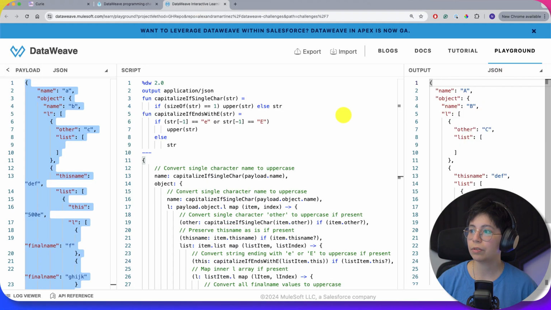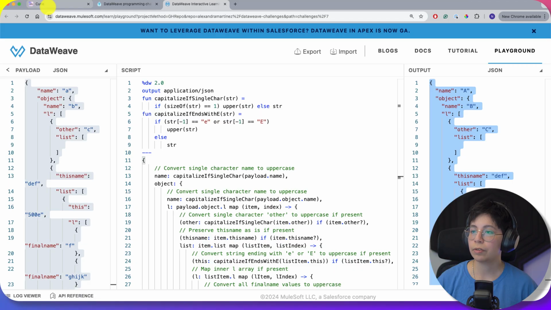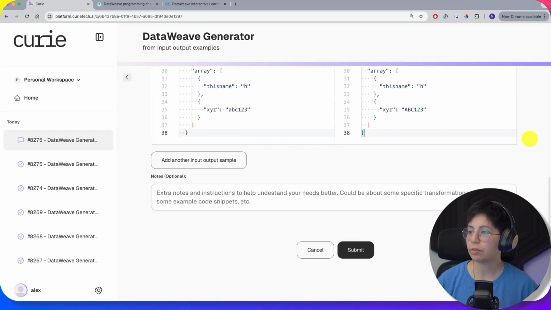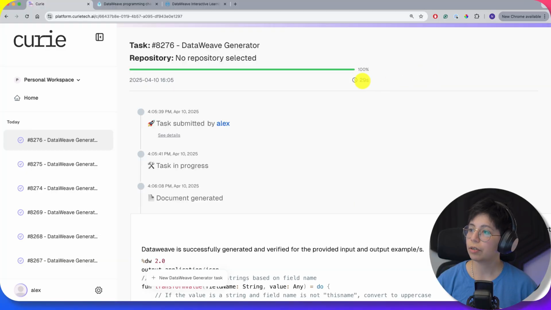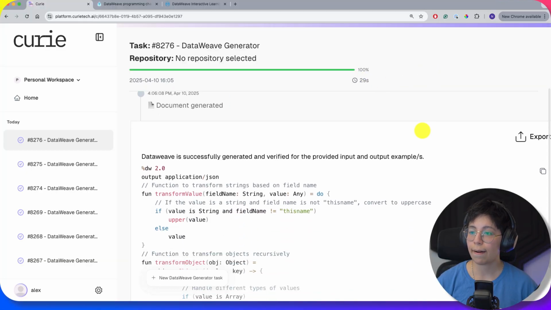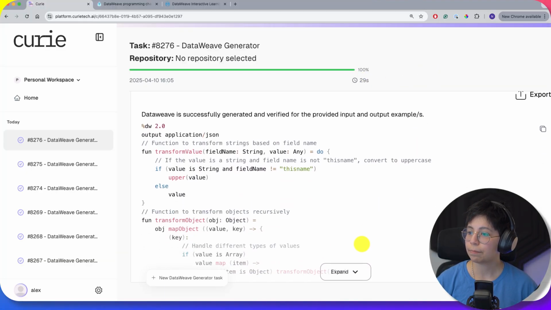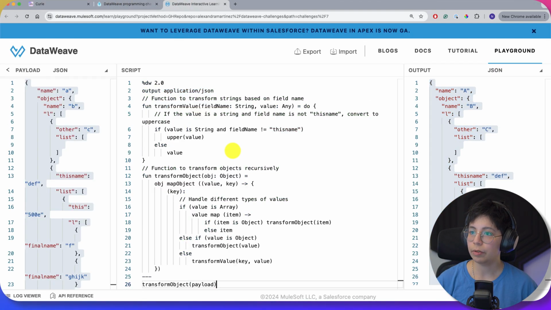JSON, input, output. And what if I don't give it any instructions? And I just love ladybugs. So this took 29 seconds. And I think it generated new code. Let me just put it here.